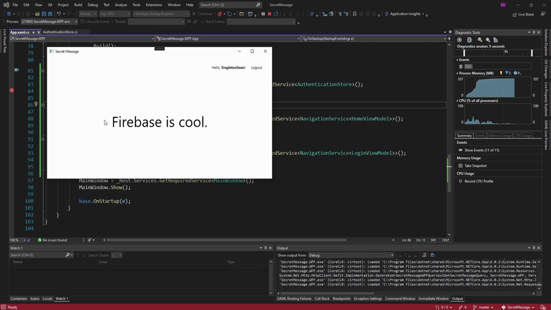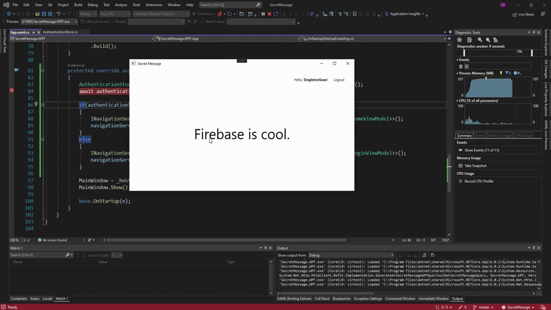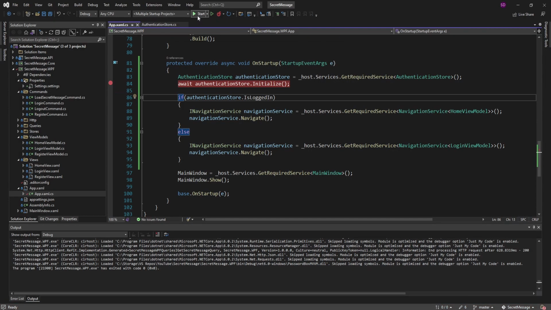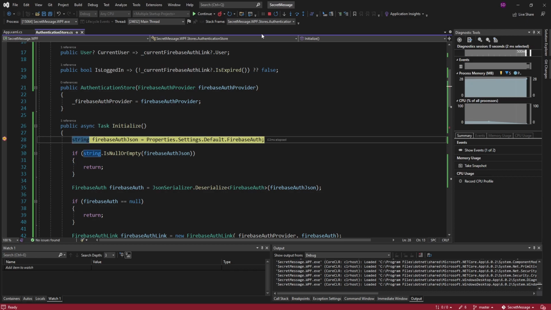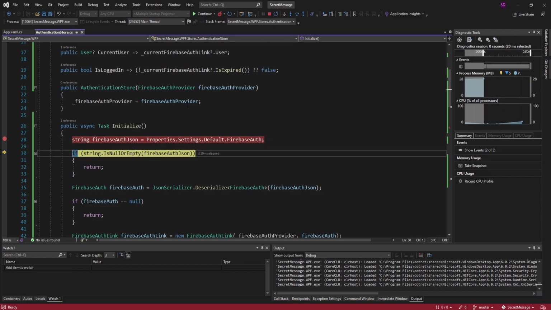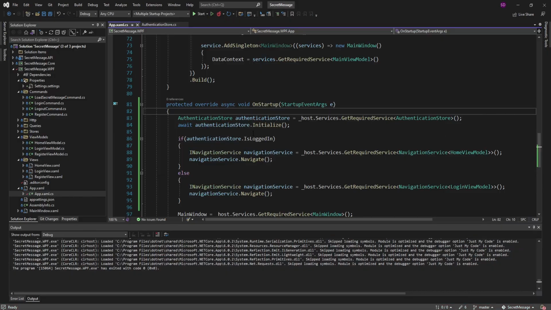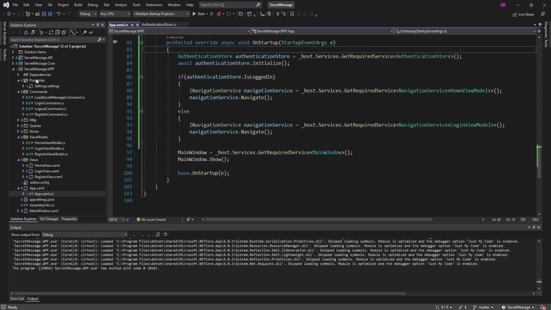And our credentials definitely worked because we hit our API with that token and we got our secret message back. So now if I log out, let's start this up, and we should be on the login page because we cleared those credentials. So that is empty. And there we go.